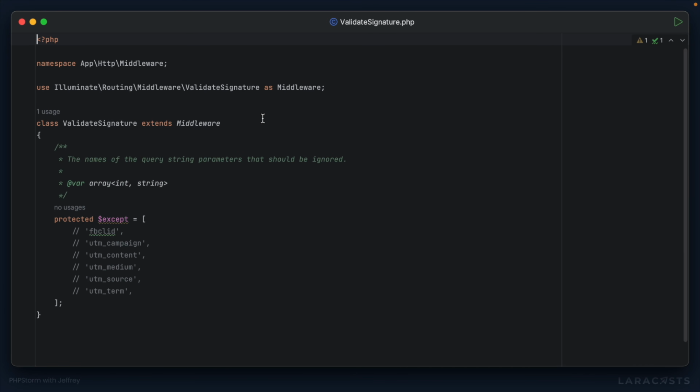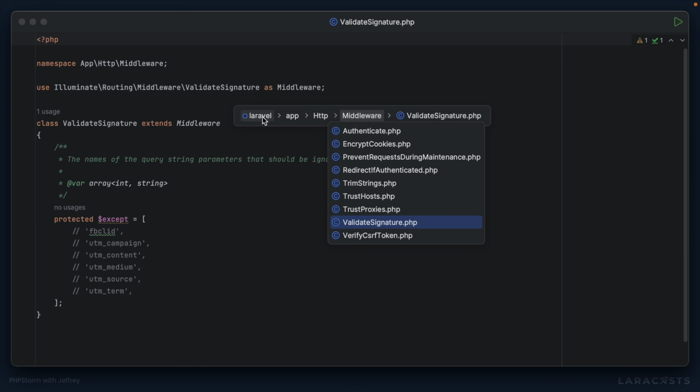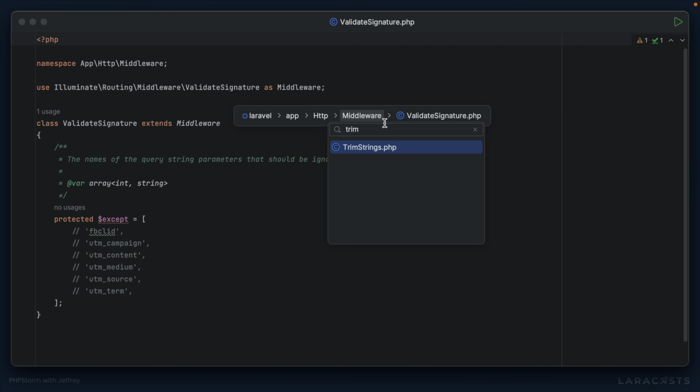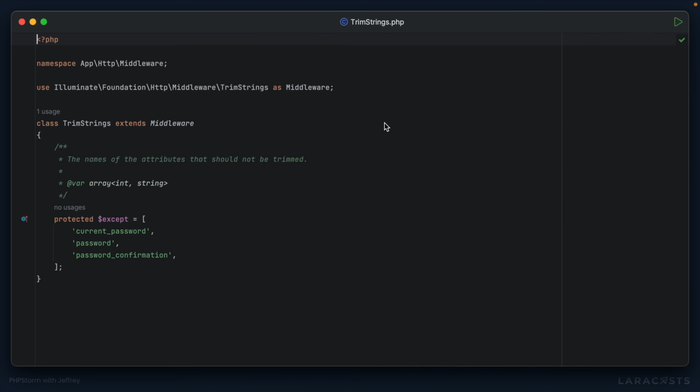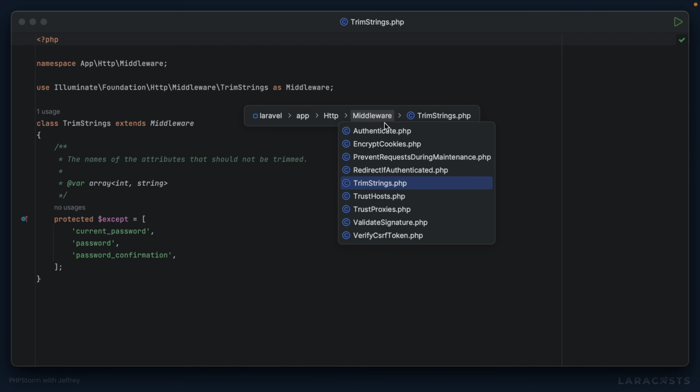But don't forget, if I bring that back up with Command up, this is once again a tree view, so I can filter this however I need to, which means I don't have to use the arrow keys if I don't want. If I quickly want to visit, I don't know, trim strings, in real life, I would type trim, and it instantly filters it down, and now I'm there. Pretty cool.